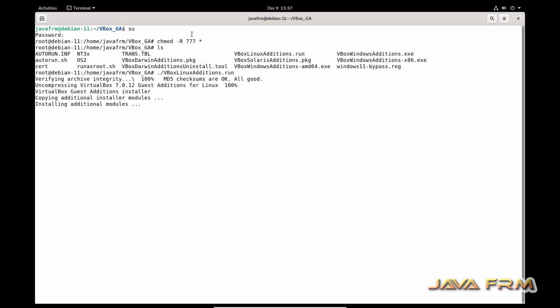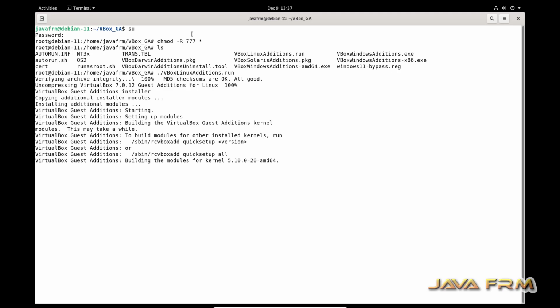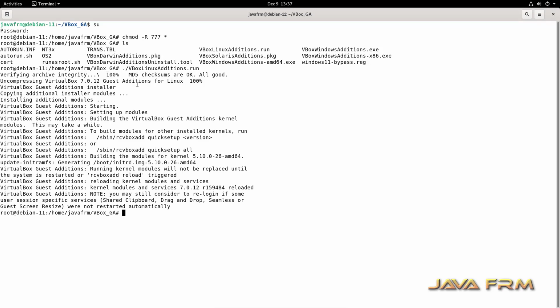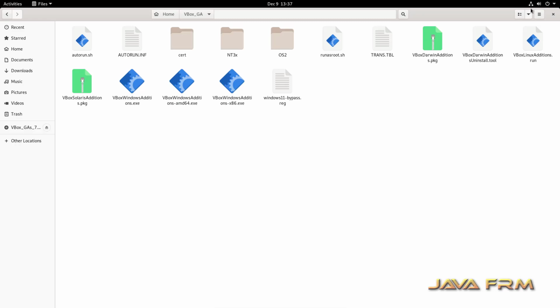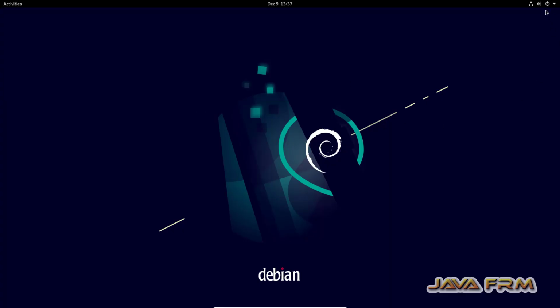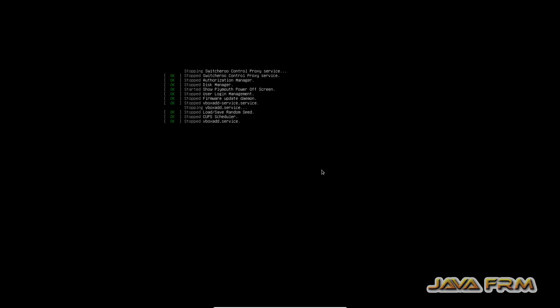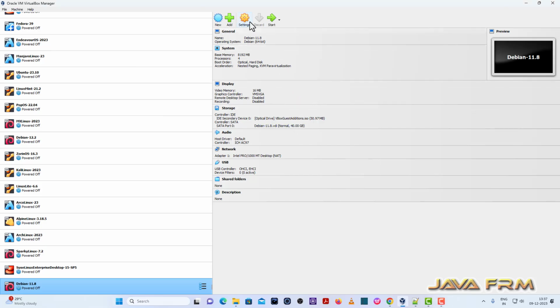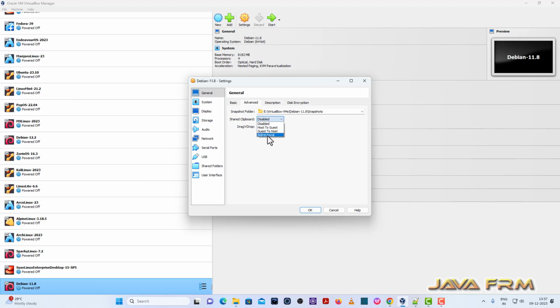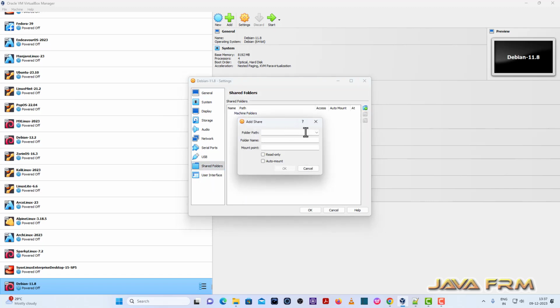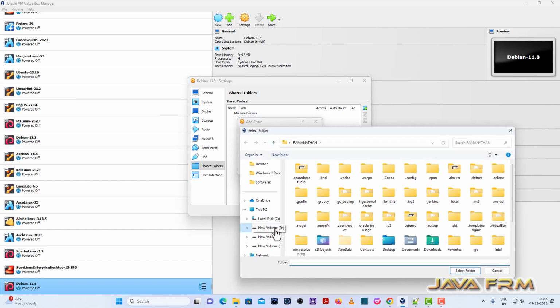Okay, run the VBoxLinuxAdditions.run. Yes, I am able to install the VirtualBox guest edition software successfully. Okay, now I am going to power off this virtual machine. Settings, general, advanced, shared clipboard bidirectional, drag and drop bidirectional, and shared folders. I am mounting a Windows host machine folder to the Debian 11.8 virtual machine.